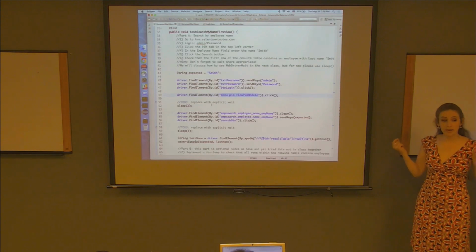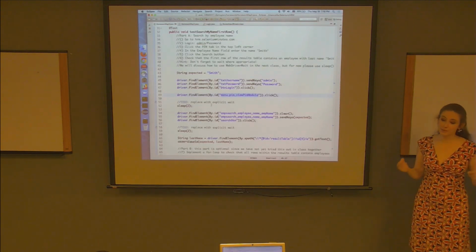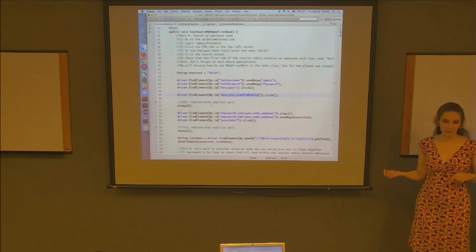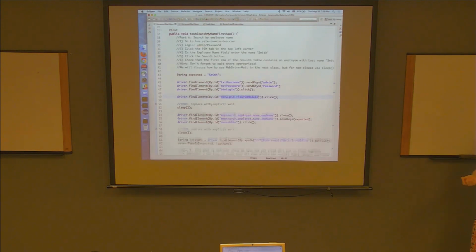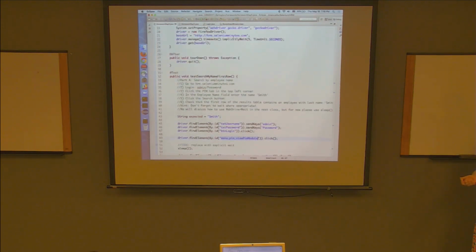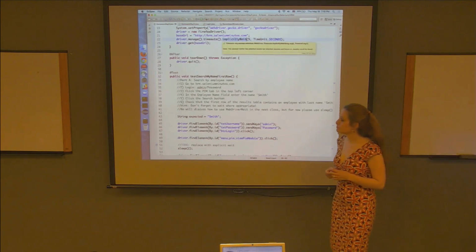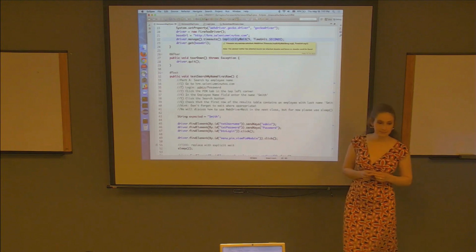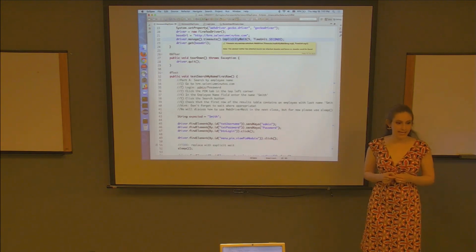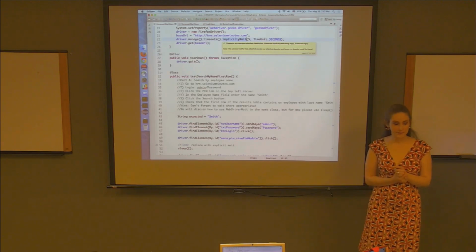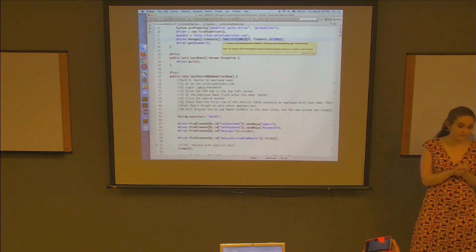Now, we did talk about the difference between implicit wait and explicit wait last week. Do you guys remember the difference between implicit wait and explicit wait? Well, first of all, what is implicit wait? Let's start from that. It's something that we set right over here. So I have it right here. So what does it do? Is it necessary? What does it do?